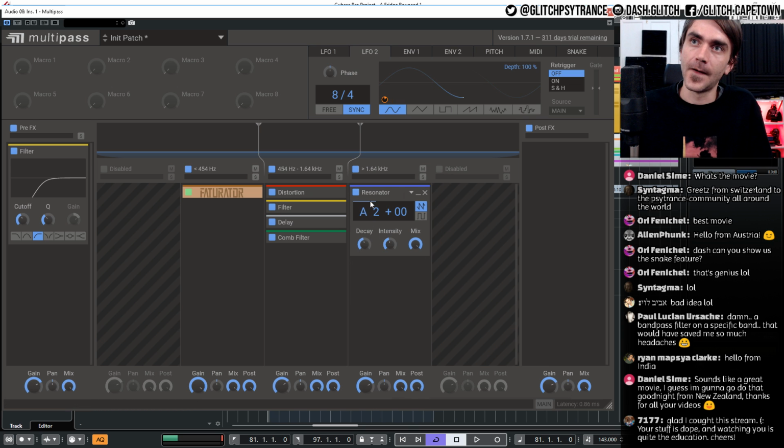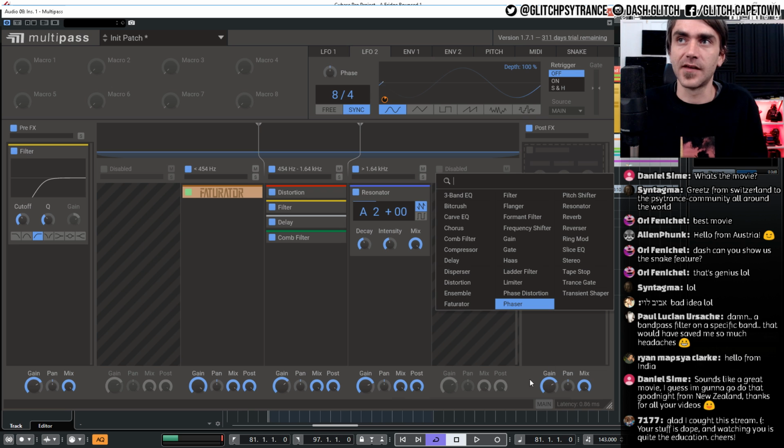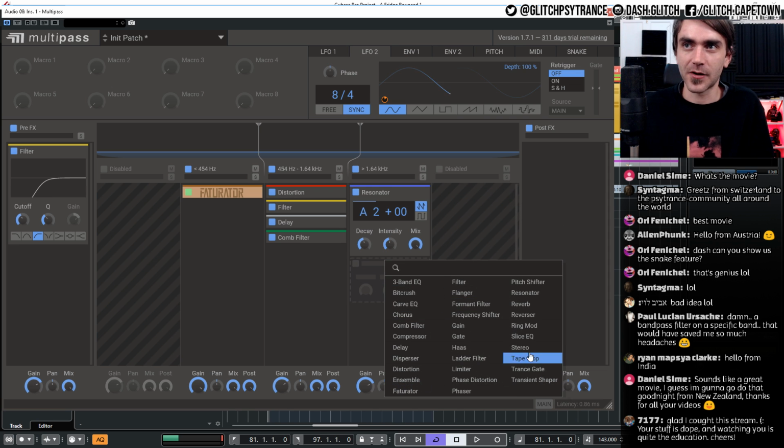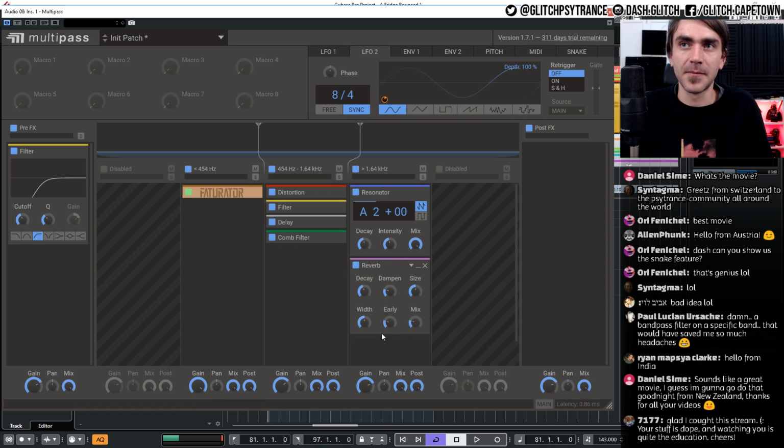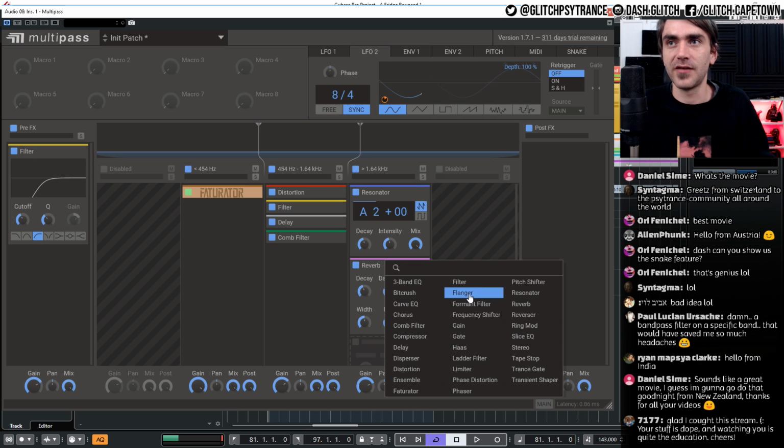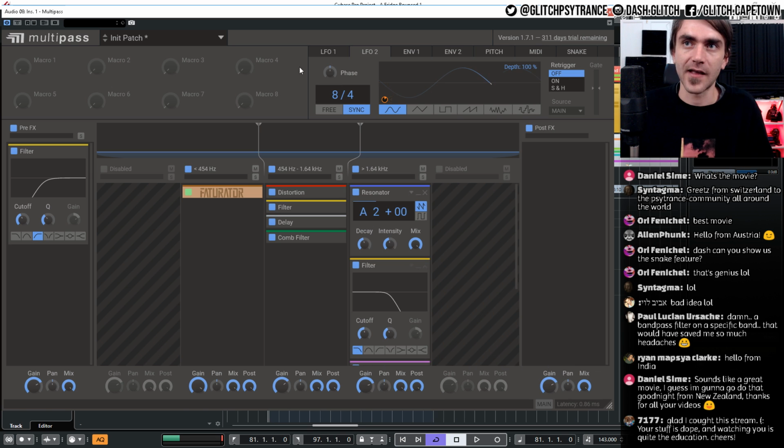I like to couple this with something like a trance gate, but what I'm going to do is put the trance gate on the post effects to process everything together. But I think here what could be cool is something like reverb and maybe even a filter before the reverb to sweep that synthy sound that we've created with this resonator effect.